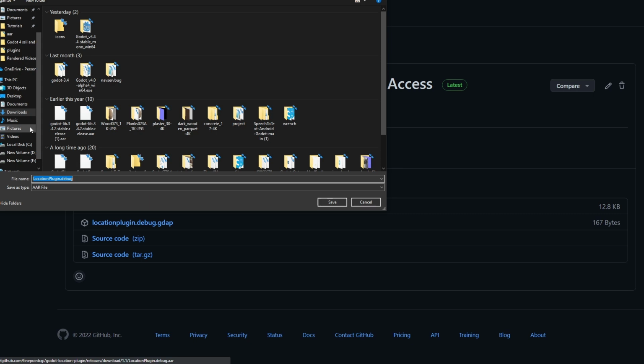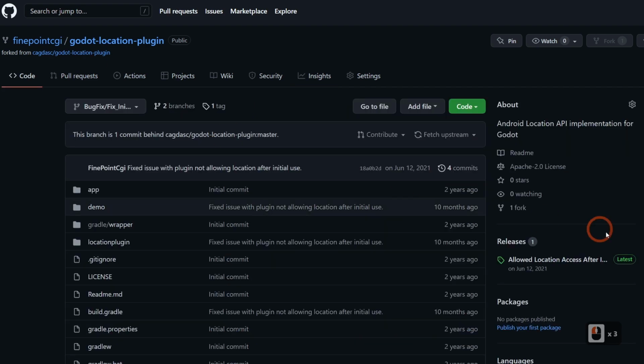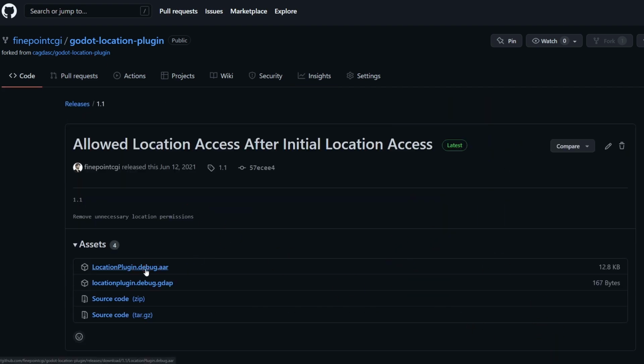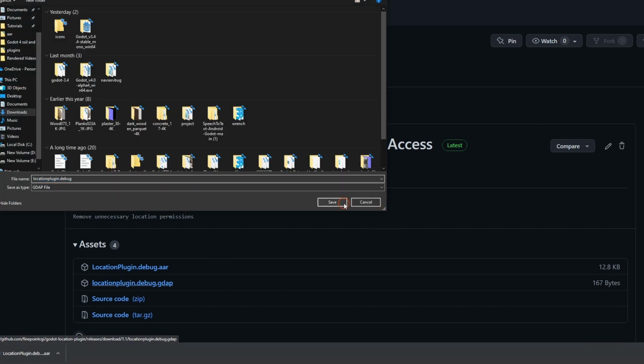But I put out a PR, and it looks like he merged it into his branch, but he doesn't have a simple release for us to download. So what I'm going to do is just use this one and download the AAR file. So go ahead and download the AAR file and the GDAP file.